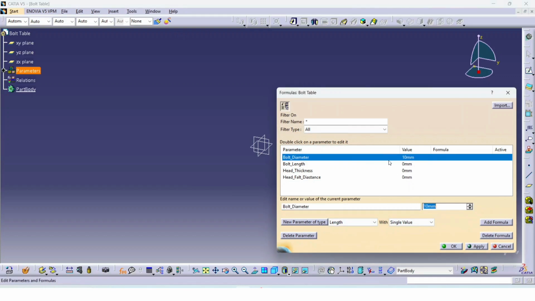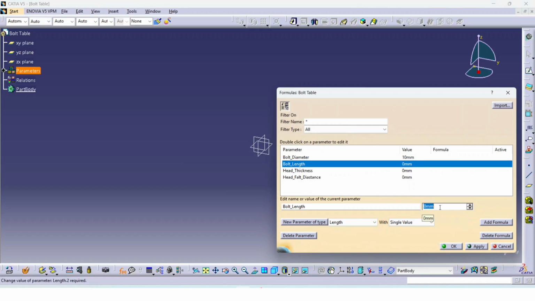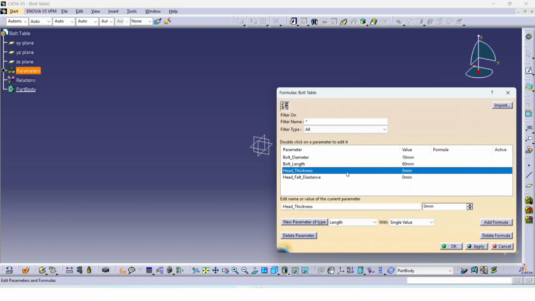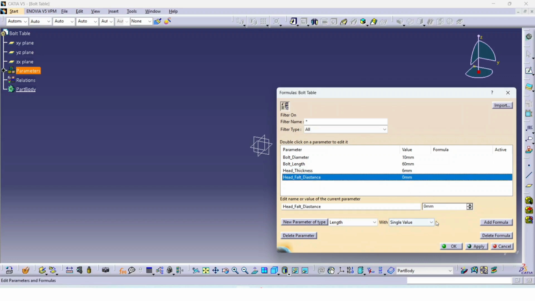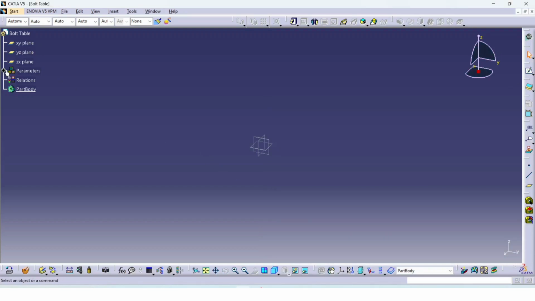I just put 10 mm here, the bolt length 60 mm, head thickness 6 mm, and the head flat distance is 17 mm. These values represent an M10 bolt. Okay. Now click on OK. You can find the parameters in your specification tree. Now we can create the bolt.